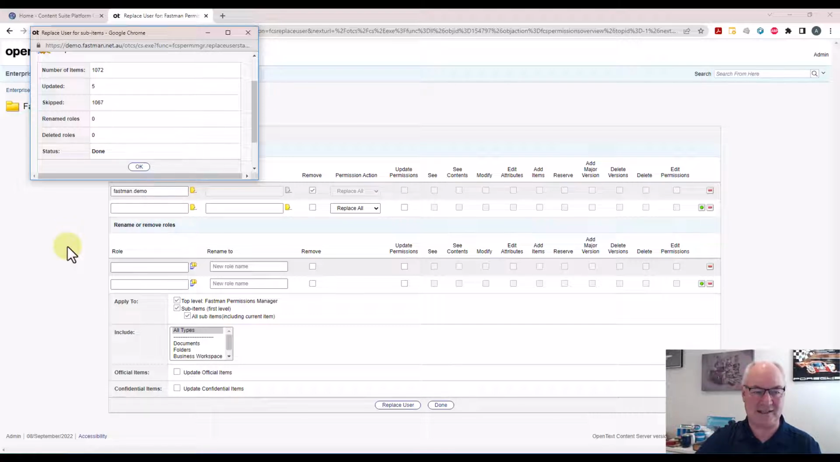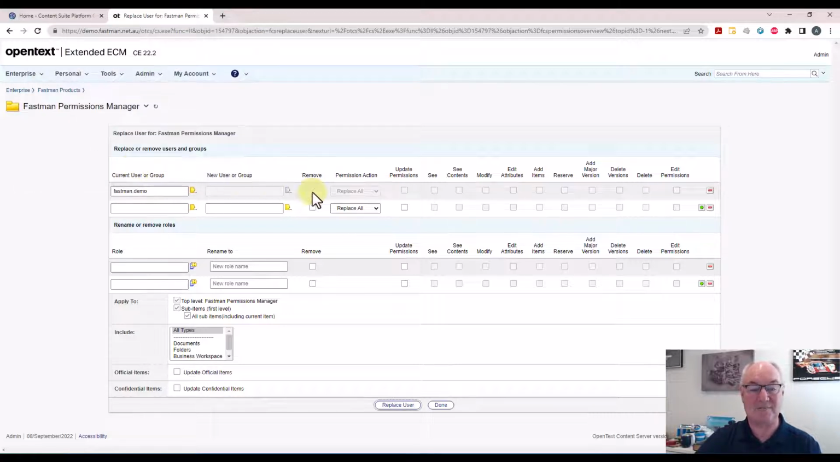So it's really quite straightforward. It's done. So only 5 instances, but everywhere it found Fastman demo, it's come along and replaced it. Now, let's assume that I don't want to remove, but I just want to replace.